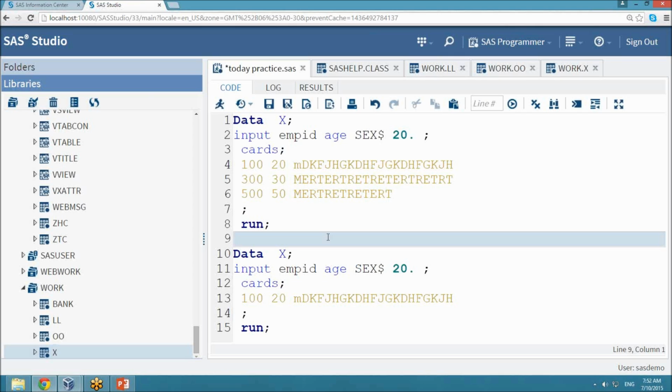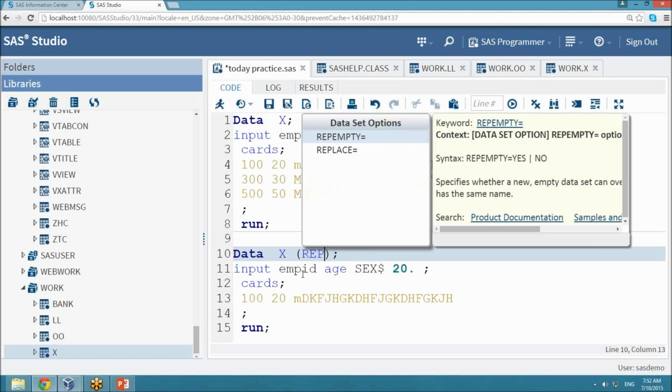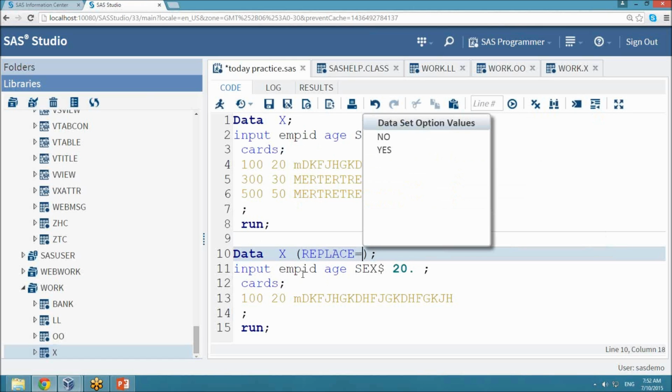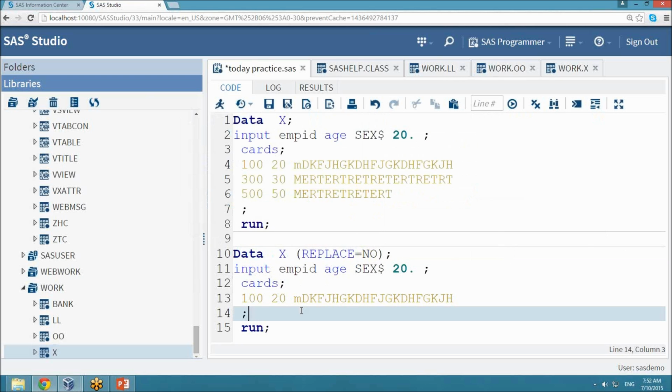But Naidu, how do we know whether they have the same dataset name or not? Okay, so we have some prevention methods also. Imagine you can write an option after X, replace equal to no. If you write replace equal to no and it already exists, it will not replace. But for every dataset, we would need to write it.